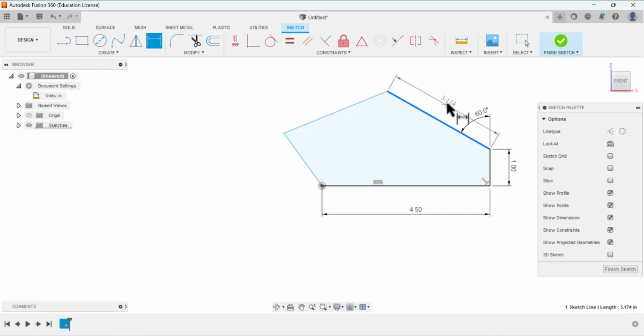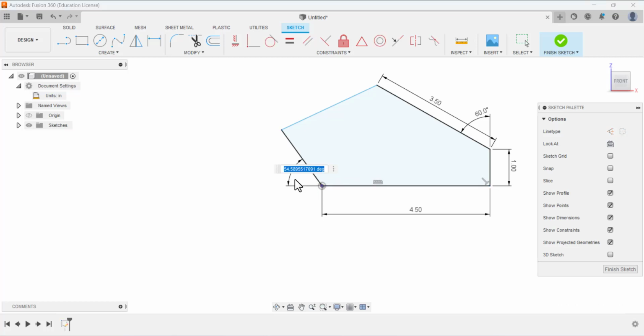So select the dimension and make sure you use the aligned dimension. If you move your mouse like that, it will put a horizontal dimension, but we needed a line dimension. So move your mouse closer to this line so it will have a line dimension and place the dimension. This dimension is 3.5. And next we have to specify the angle between this line and this line at this location. So this angle is 60.